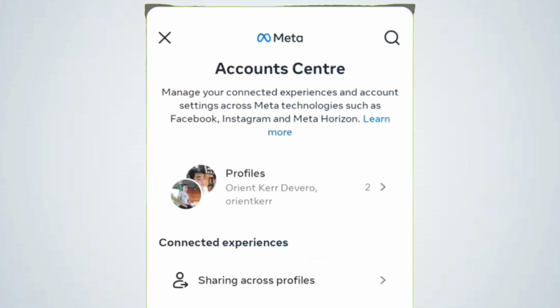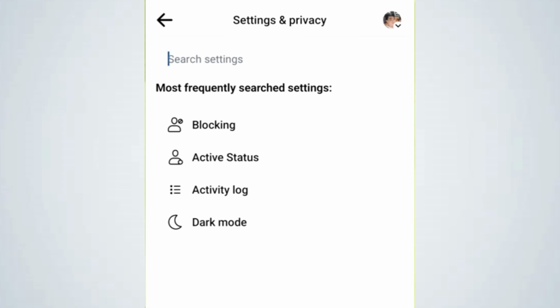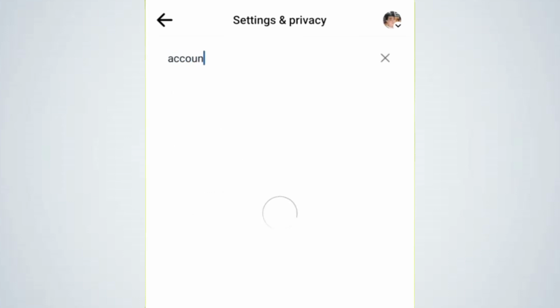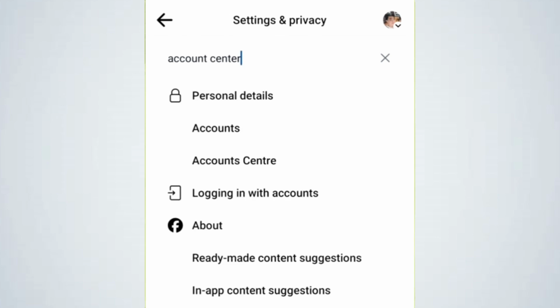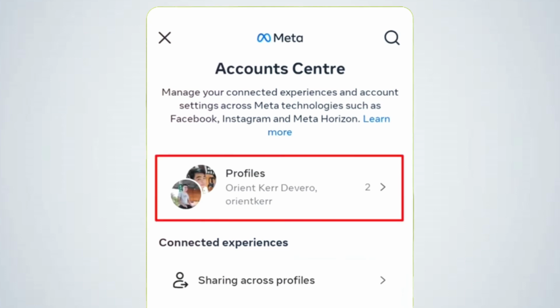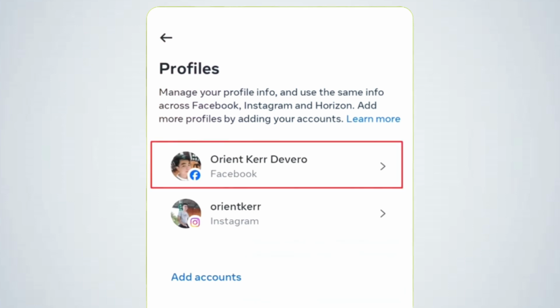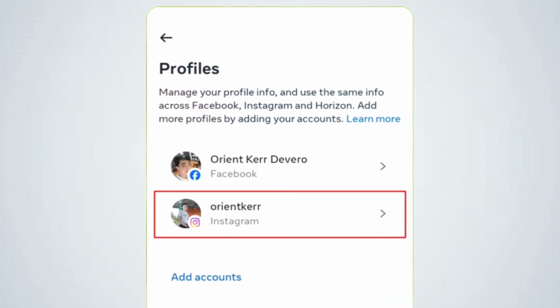If you can't find the Accounts Center here, you can go to the search bar instead and search for Accounts Center. Here it is. Click on it. Now if I click on Profiles, I can see here that I have two accounts in my Accounts Center. The first one is my Facebook account, and the second one is my Instagram.